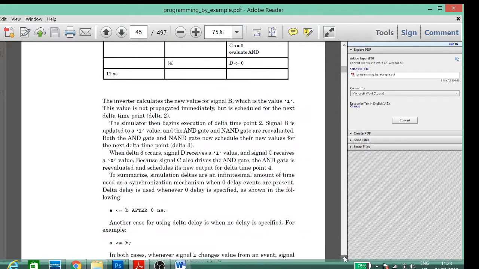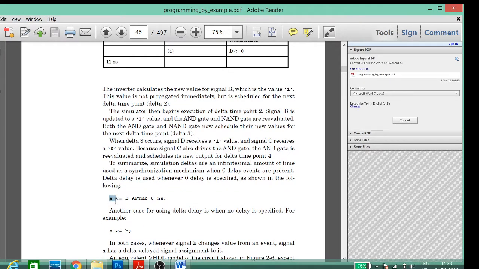Okay, now you can see B, A will have, okay, this was a somewhat different way.